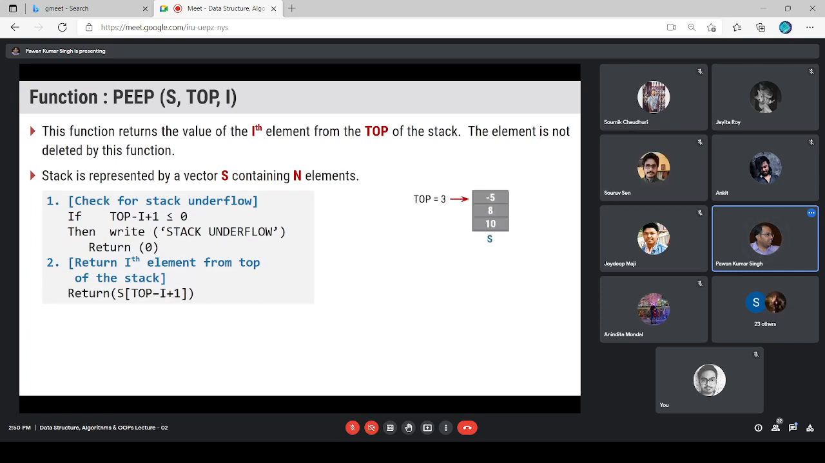Okay. See this example. This was our previous example. I write peep S comma top comma 2. That means the second element from the top of the stack will be returned. Which element will be returned? 8.